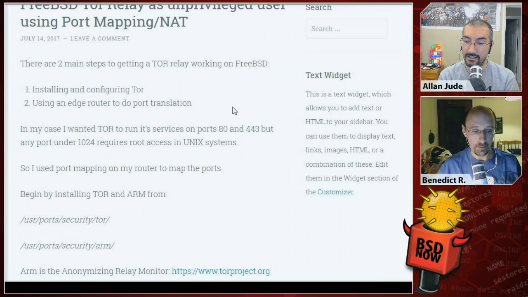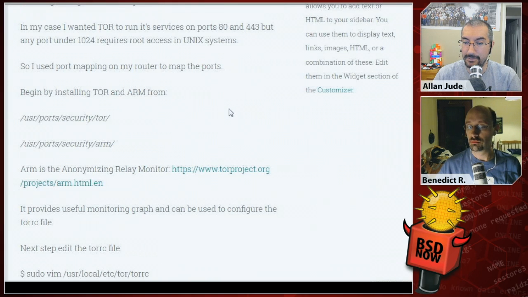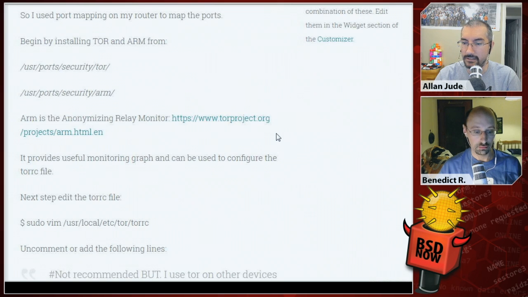So in this case, they wanted Tor to run its services on port 80 and 443, but any port under 1024 normally requires root access on a Unix system. So in this case, they used port mapping on their router to map the ports to different numbers. So on their external IP address, it would be port 80 and 443, but then they're translated with NAT before they get to the machine actually running Tor and use a number they can run as non-root. You can also use the MAC framework on FreeBSD with the port ACLs to actually allow a specific user to listen on that port rather than having to have root.